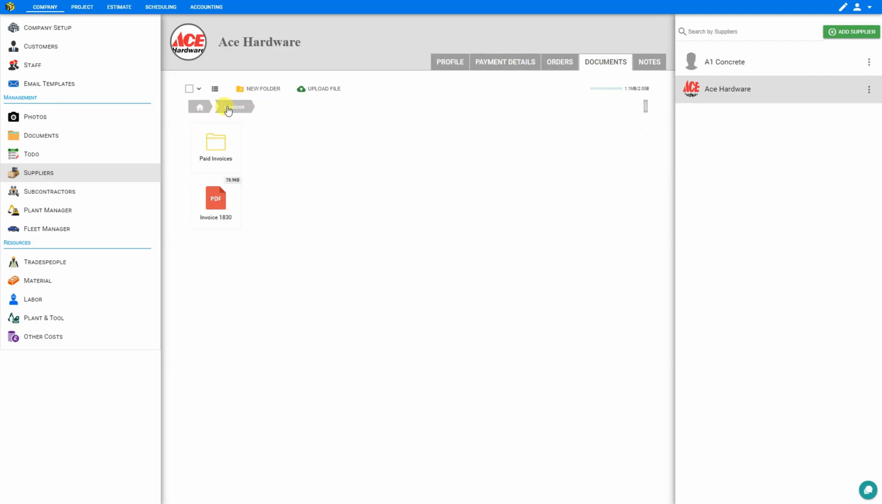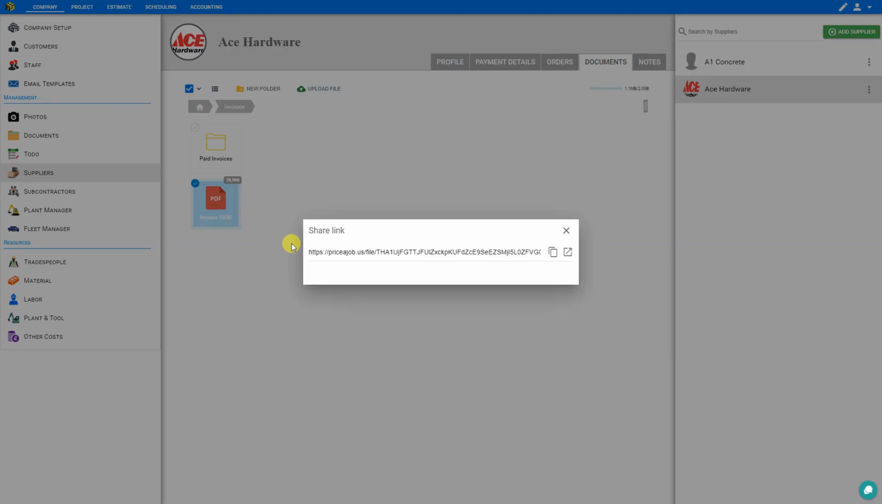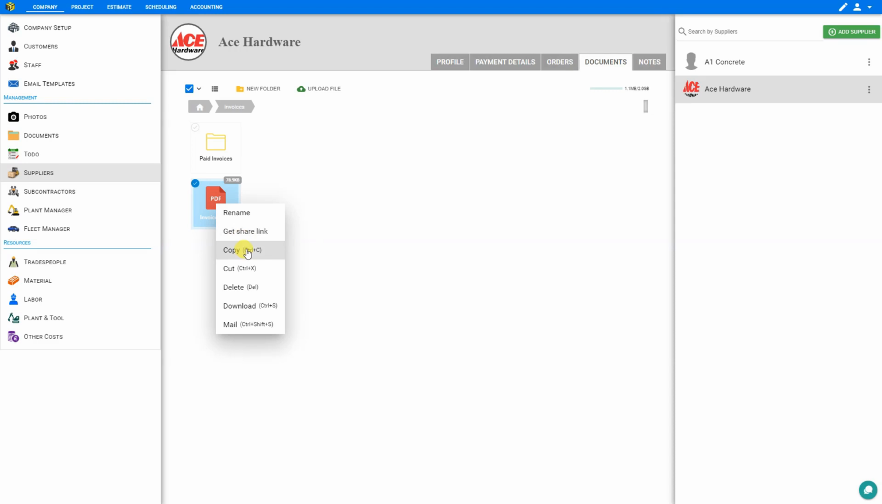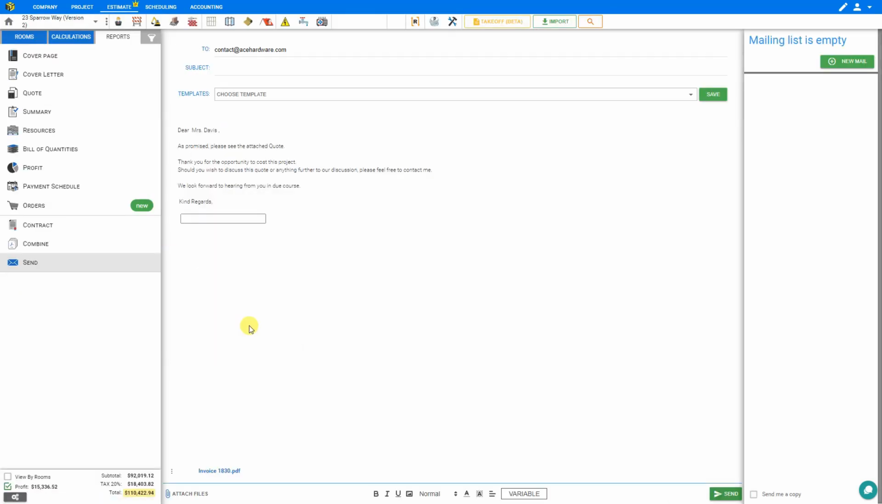To move various files around, we can either drag and drop or right-click on these, and we have a variety of other options. We can rename this file. We can click Get Share Link, and this creates a URL that we can copy to our clipboard using this icon here, and then share this with our suppliers, clients, or contractors, or anyone with the link. They'll be able to download this PDF file directly from the Price of Job server. From the drop-down menu, we can also copy this file, cut it, delete it, download it, or mail it directly from within the Price of Job system. And this gets mailed over the Price of Job servers.